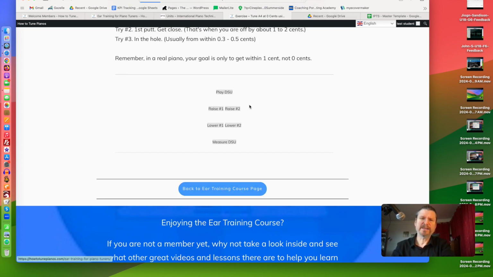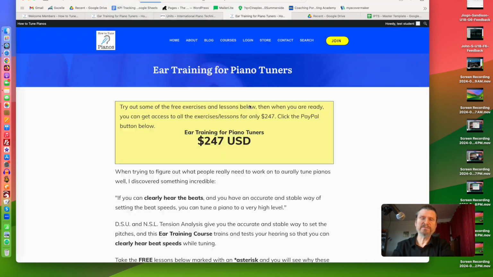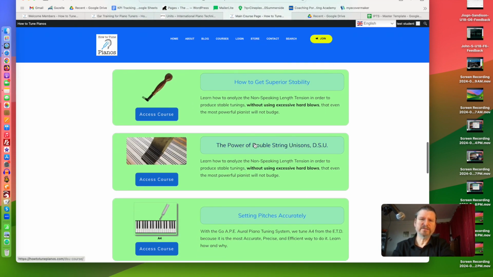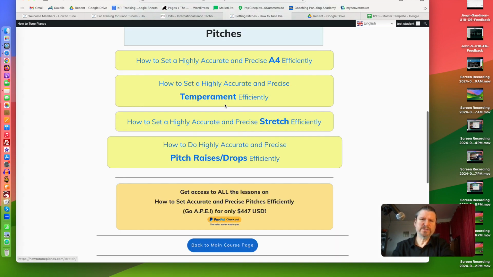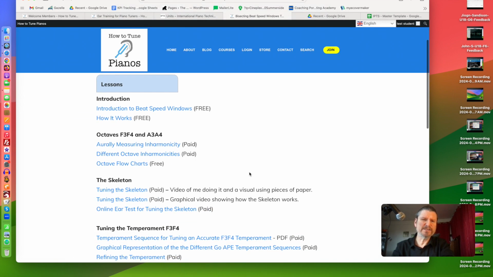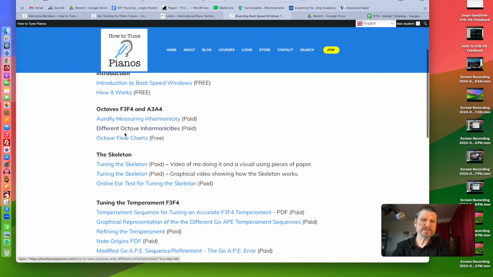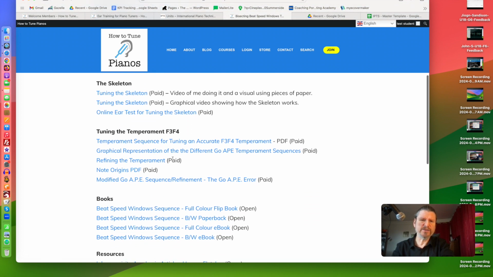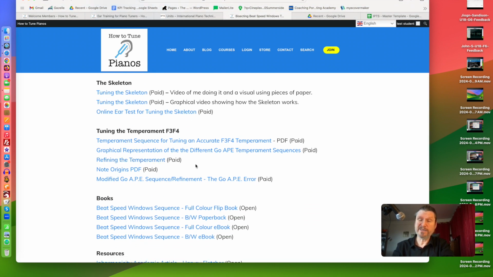So after that, then you have to tune the rest of the temperament. And you find that information here, setting pitches accurately. You would start here, and you click on that. It tells you all the steps that you have to take. It talks about the first octaves that you have to tune, then the skeleton, and then tuning the whole temperament. And when you're done, then you're going to be looking at tuning the rest of the piano.